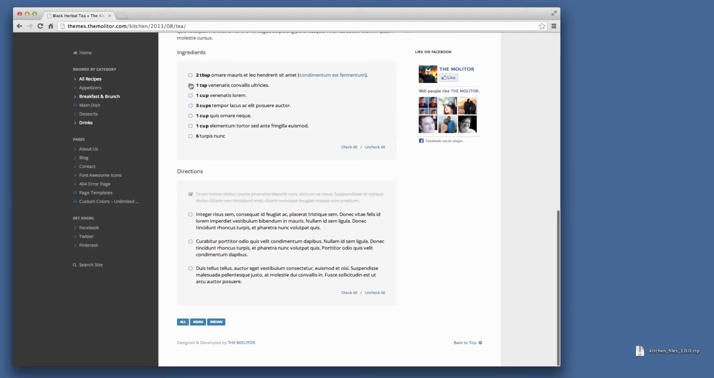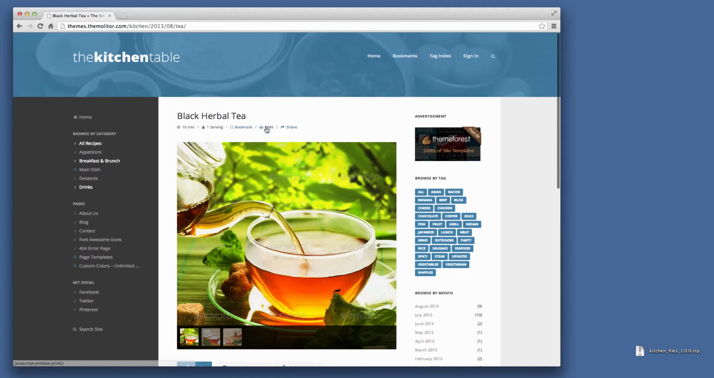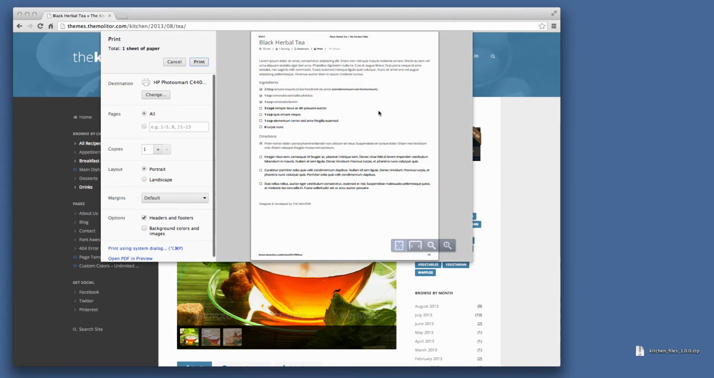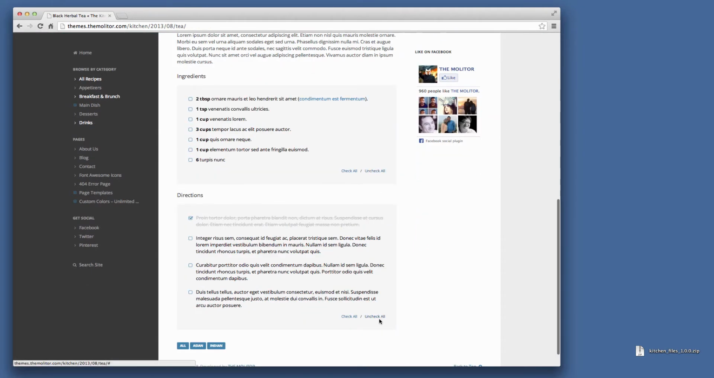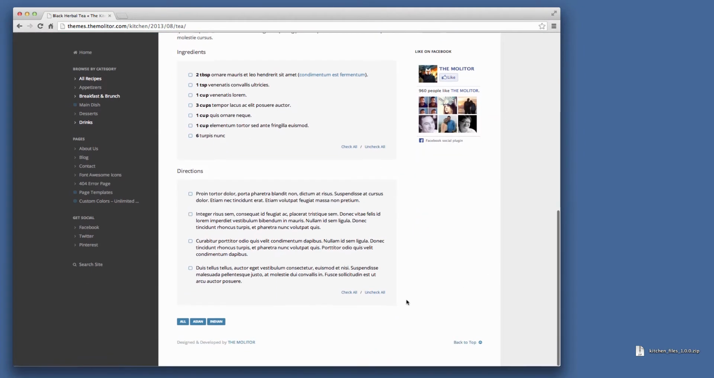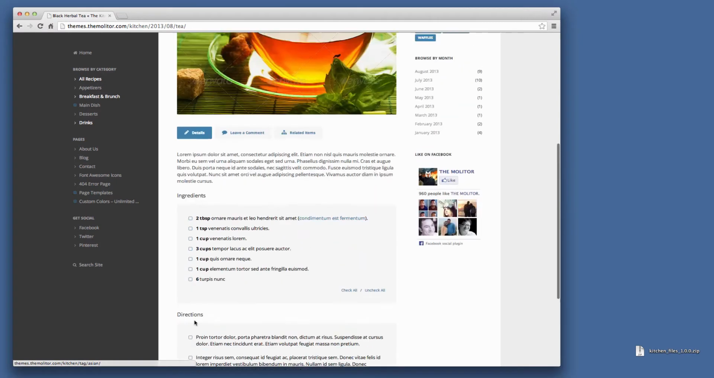But one thing that I wanted to point out is as you mark items off, if you go to print, it will remember what you've checked off. So if you are following this online and for whatever reason you need to continue later, you can pretty much pick up where you left off when you print it. So that's just another little nice feature. And if you don't want those check marks on your print, you can just uncheck them all and then print like that. And then we also have the tags that you've assigned down here to the post.